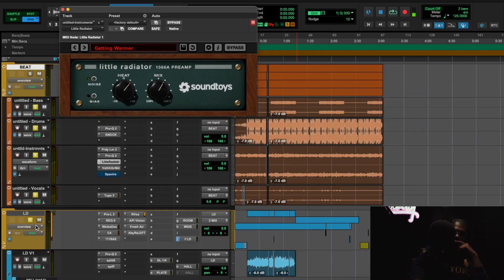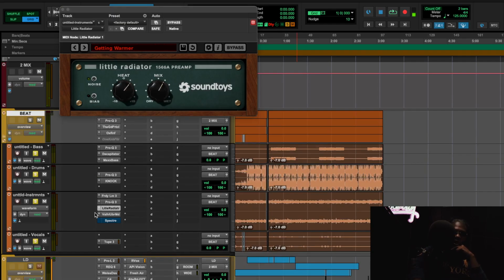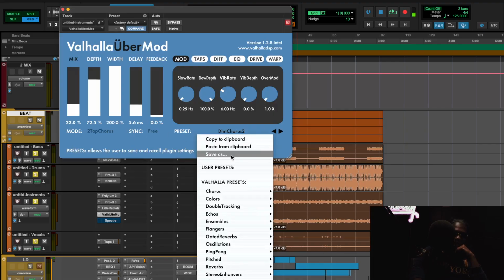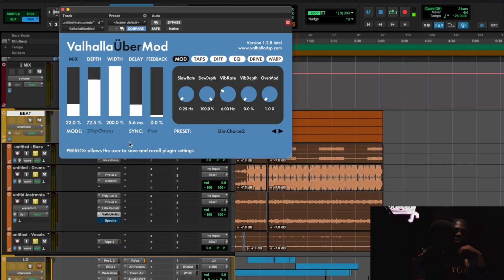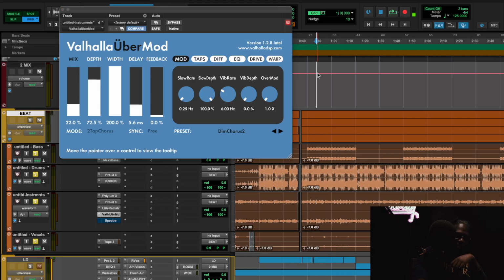So yeah, you see why I don't have the vocals on while I mix the beat too much sometimes, the background vocals. But then you have the Valhalla UberMod, which is doing a Dimension D chorus, and chorus is good on Rhodes because it adds more modulation and also has the widener in it too, so that helps out a lot.